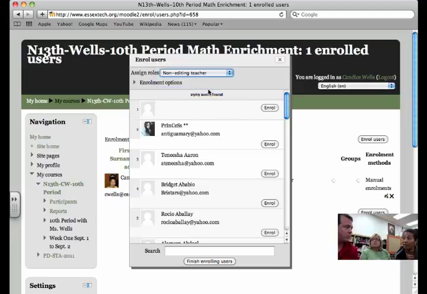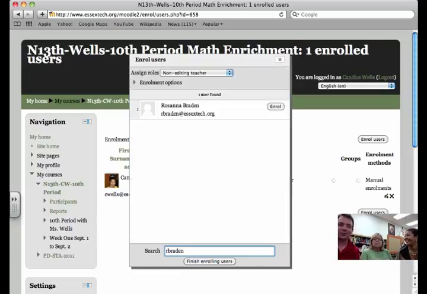Can two teachers have editing rights? Yes, if you wanted to add 3 or 4 teachers here, say we knew some other teachers wanted to have non-editing rights to your class, we could add them here at this time also. So let's find Ms. Braden. Typing her name will be enough to find her. Okay, now we found her in the computer. And so we can see her here, and we're going to enroll her as a non-editing teacher and click enroll.